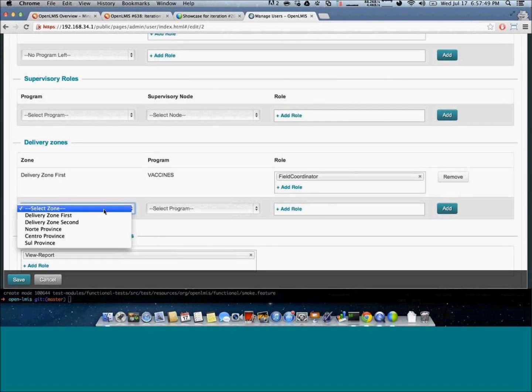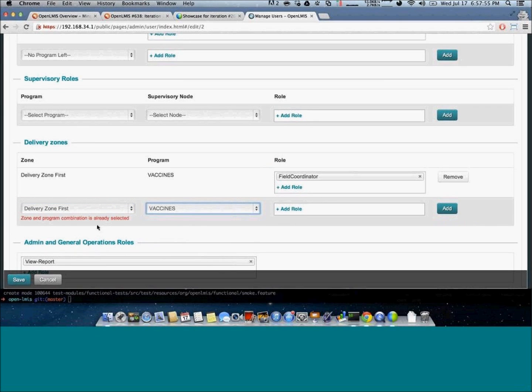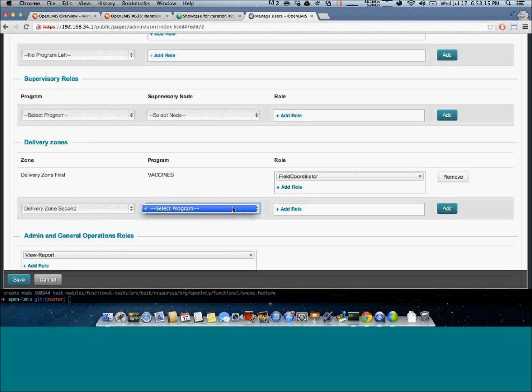Now the one restriction that we have is we can't add for the same delivery zone and the program. Basically, we have to modify the existing combination. This combination has to be unique. So I can't add for the same delivery zone and the program again because I've already added one here. But I could do it for another.